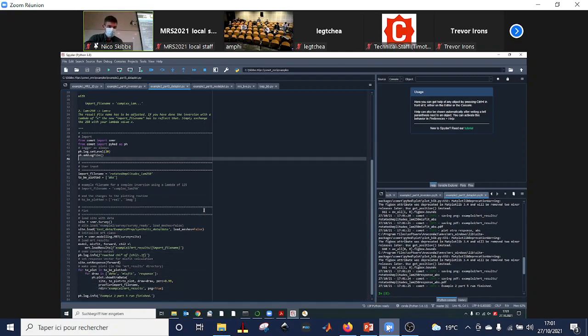The basic plotting is done the same way. Also script-based in this case, you import the libraries. You set some file names that you want to import.